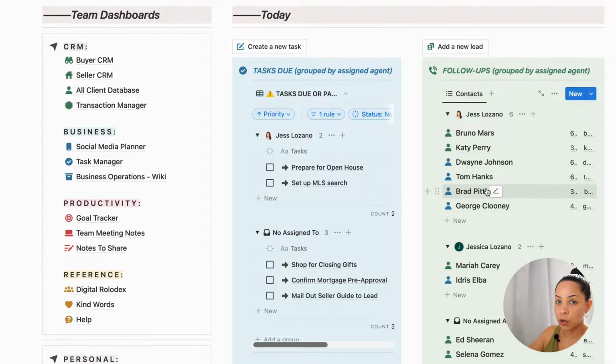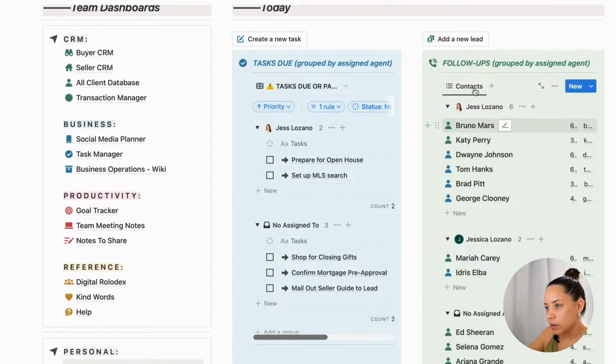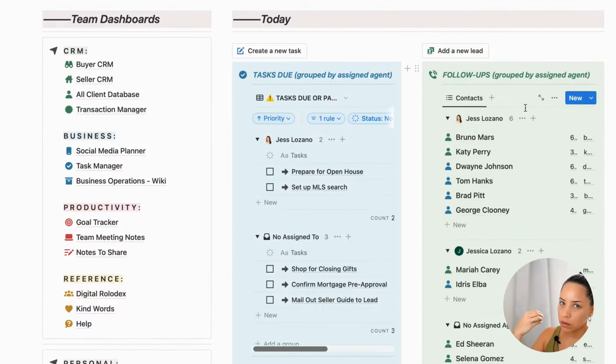You can also pull this up on your phone. Notion has the smartphone app, so you can take a look at this on your phone in the morning without even having to get onto your computer. Okay? So here are the follow-ups that need to be done today as well. They're also separated by agent, and you can also filter this, just like I showed for the tasks, to show only the follow-ups assigned to me as a real estate agent.